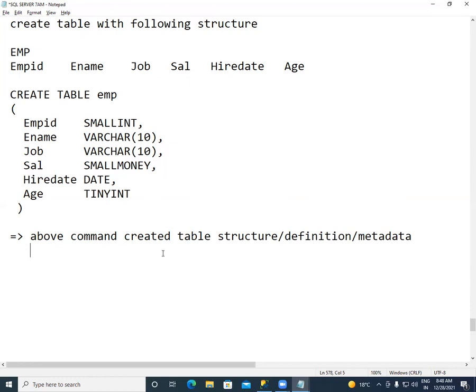Then what does the table structure include? It includes columns, data type, and size. The above command created the table structure, table definition, and metadata, which includes columns, data type, and size.